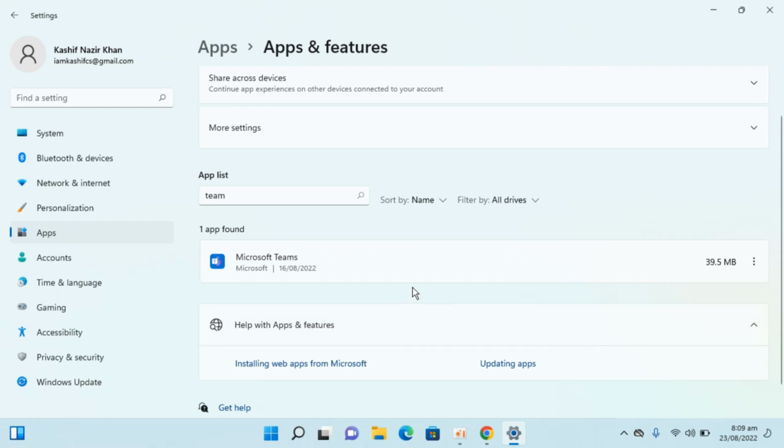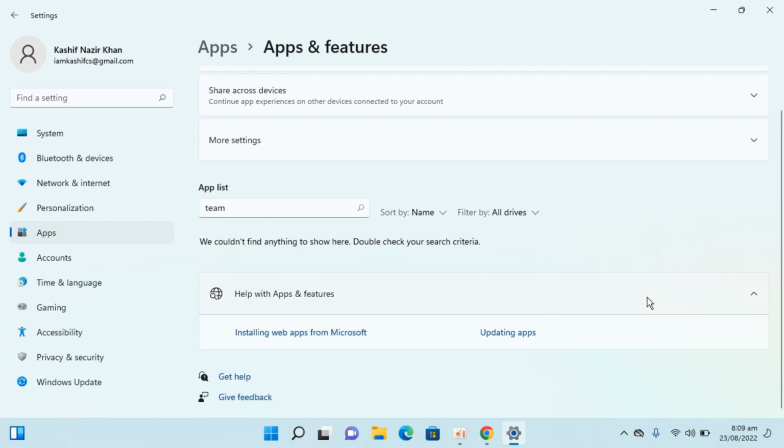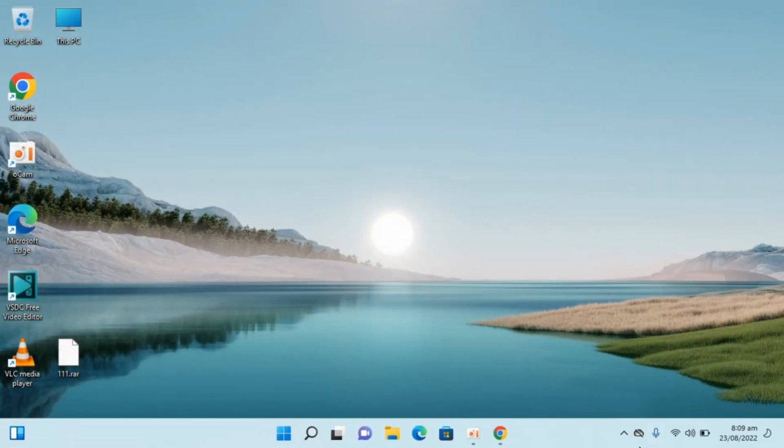And here you can see, now next we will uninstall this one. Three dots, click. Uninstall. Click on uninstall. It says uninstalling. So here you can see we have successfully uninstalled Microsoft Teams on Windows 11.